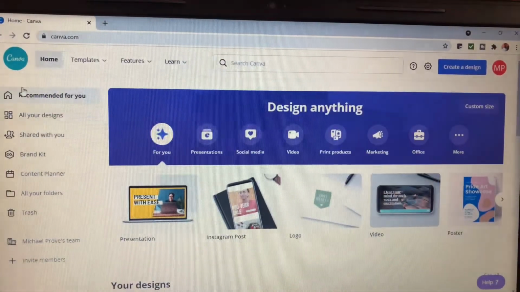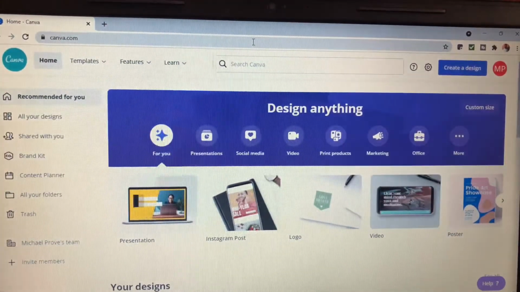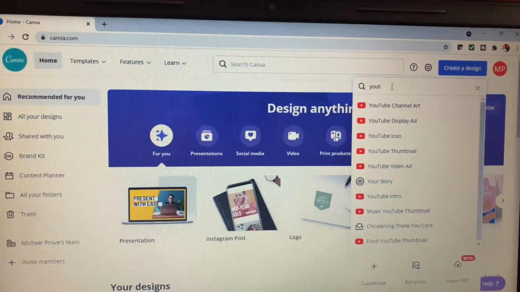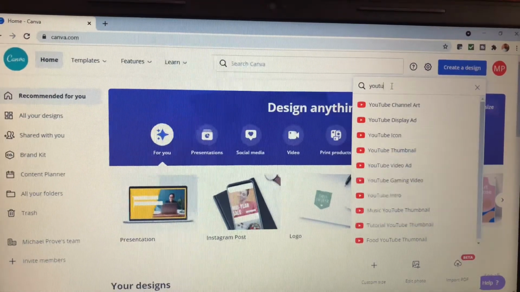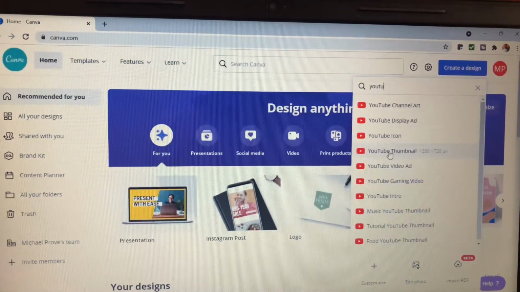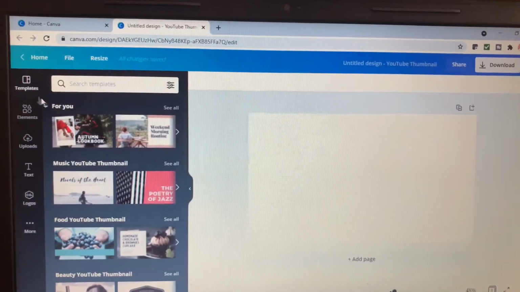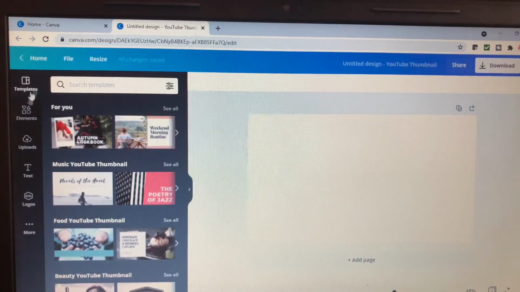Okay, so we're here at the Canva homepage, right? Create an account. It's free for 30 days. Once you have an account and you're logged in, go to create a design, okay? You're going to type in YouTube thumbnail, and you'll see it's going to pop up right there. Click on that, okay? Now, as you can see, over here on the left-hand side, we've got templates, elements, uploads, text, logos, and then more, okay?